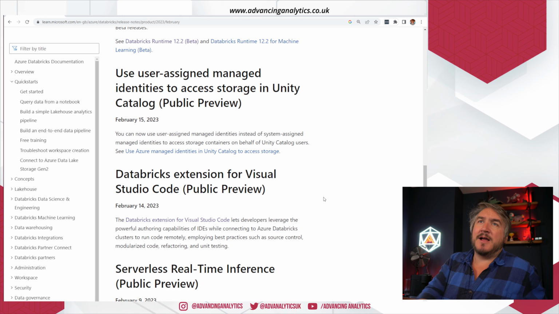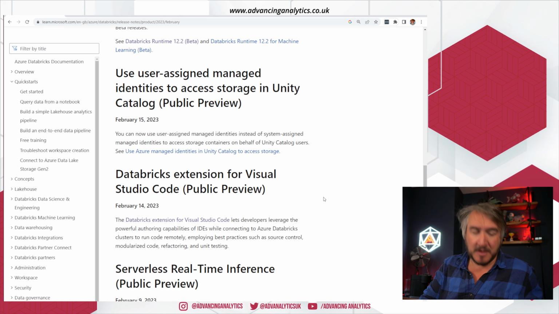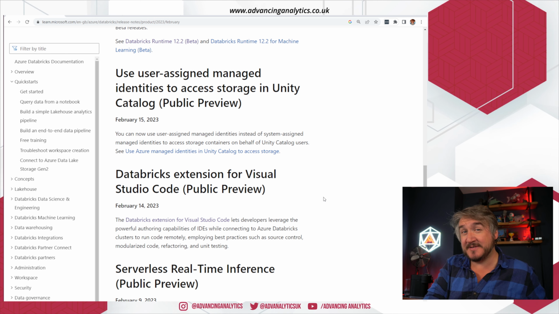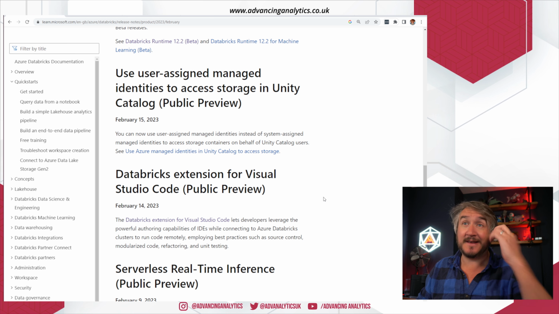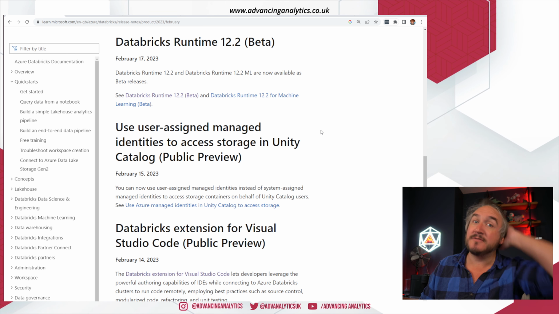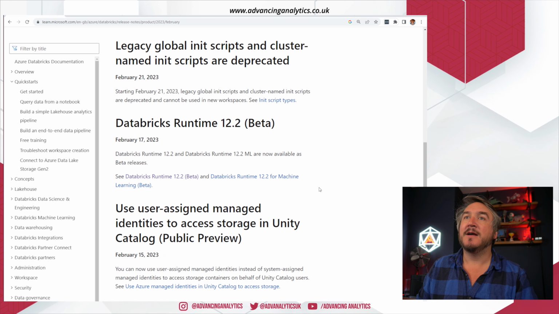Okay. Managed identities to access storage in Unity Catalog. So previously we could have system assigned managed identities, or you could have service principals, but you couldn't have user assigned managed identities. So you can now go and do that. That's giving you some more options about how you configure external storage locations for Unity Catalog, which is cool.